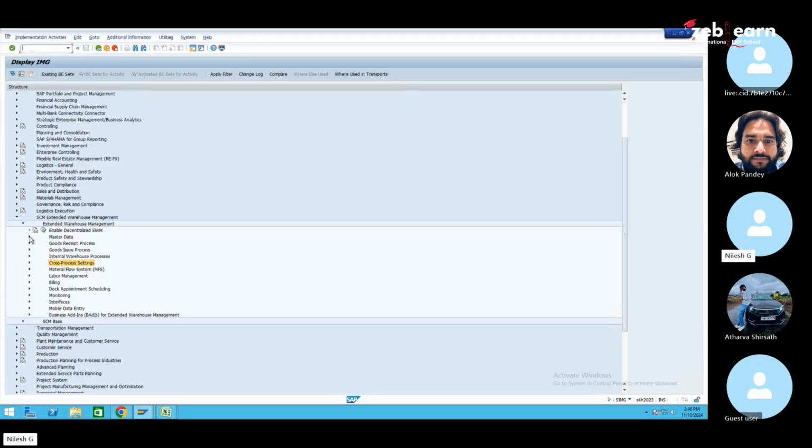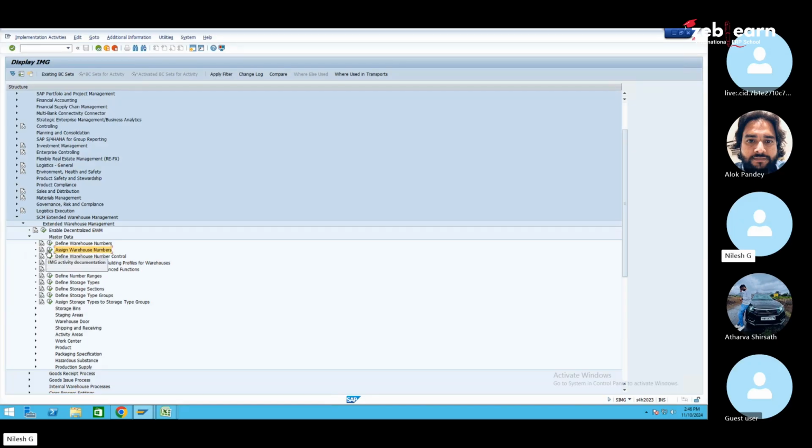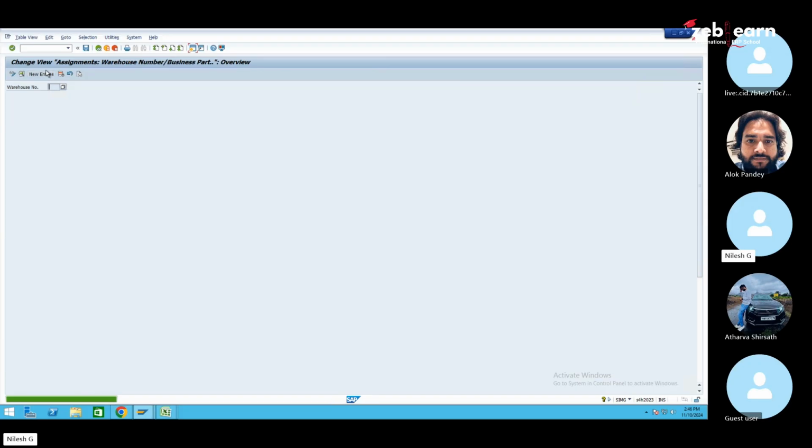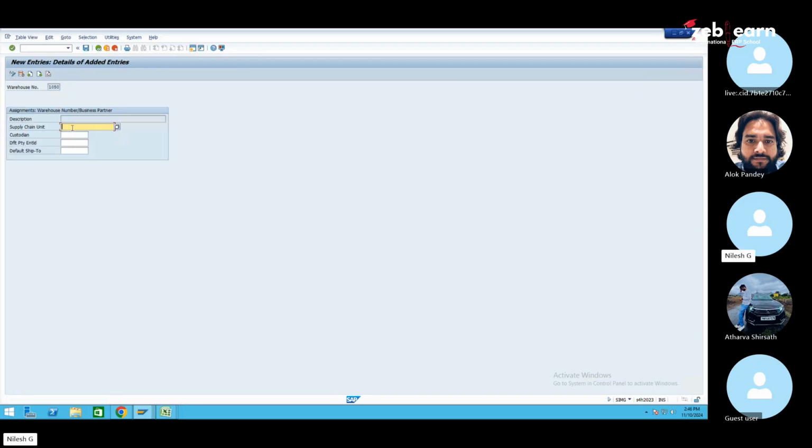So if you go to the master data, then assign warehouse number. There are some mandatory things that we have to maintain. In that we have supply chain unit, custodian, PAD, party entitled disposal or disposal party entitled. So anyone from the old batch, Atharva or Shubham, want to explain what is this supply chain unit, custodian and PAD?